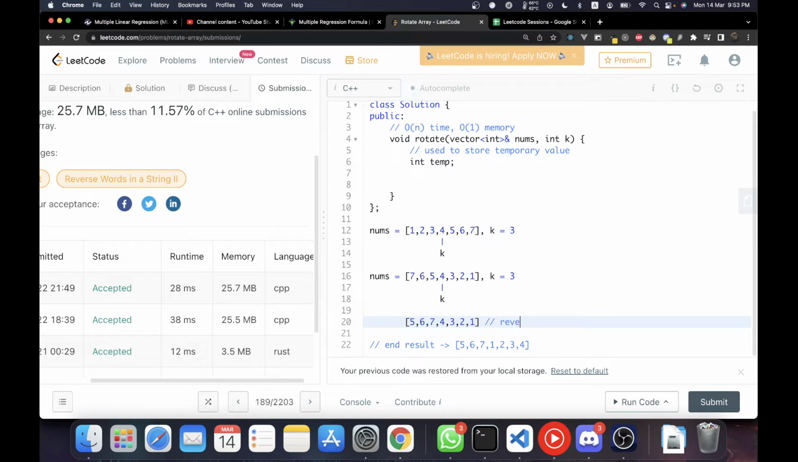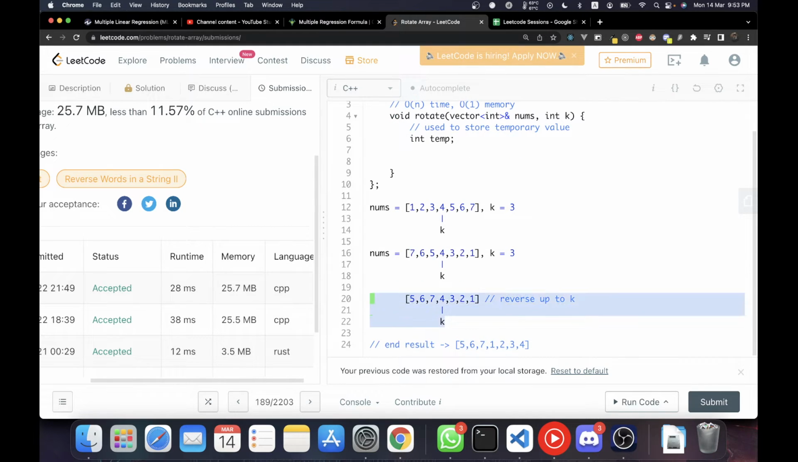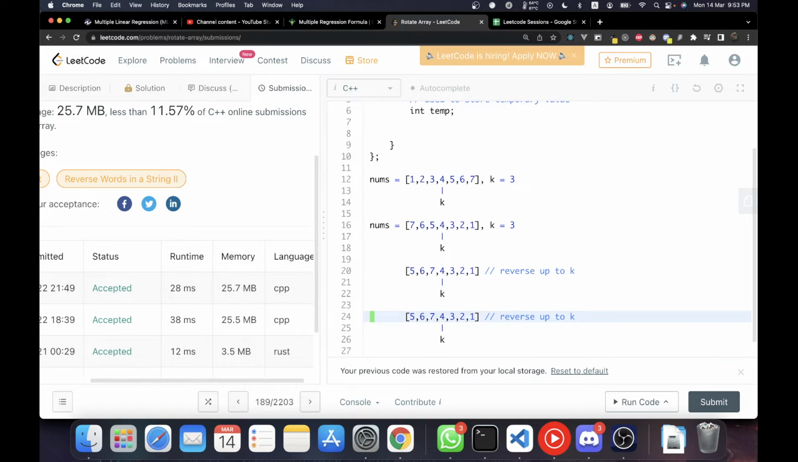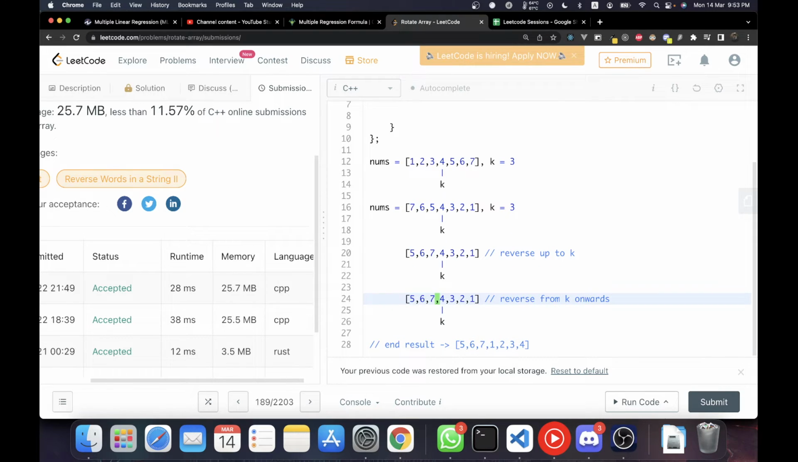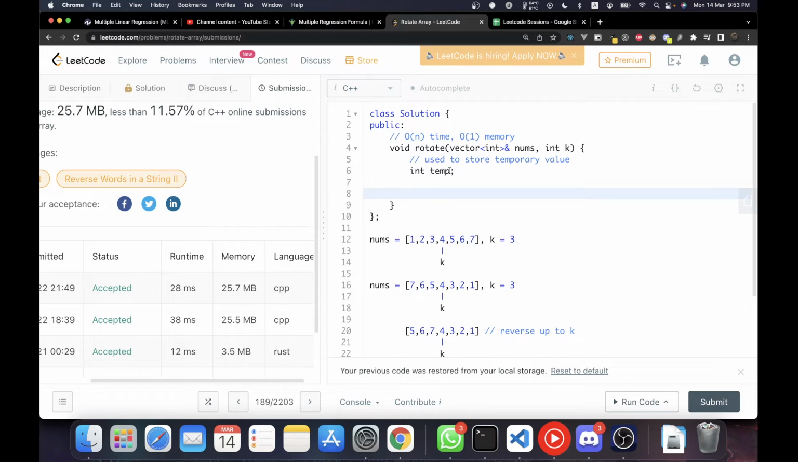Okay, this is reverse up to k, and then of course the pivot doesn't change. K is still here. And then the next step, I just reverse from k onwards, which in this case, I'll just reverse 4, 3, 2, 1 to become 1, 2, 3, 4. And then you see that we actually end up with the same result, but we didn't use any extra memory. Of course, we probably need a temp variable to store temporary value.